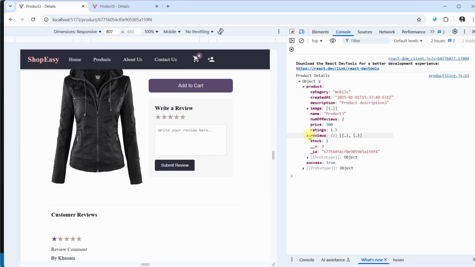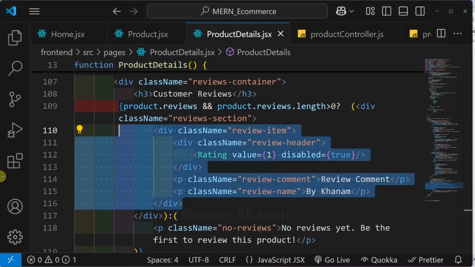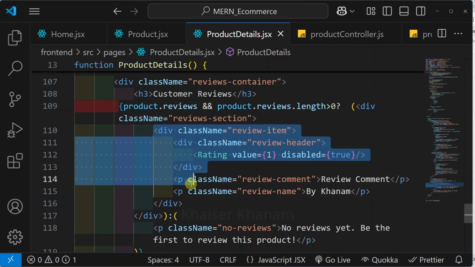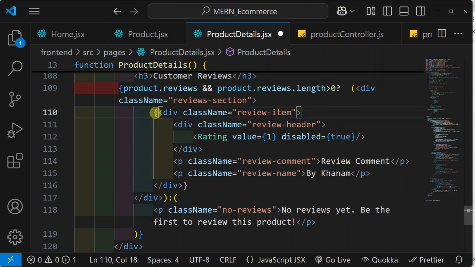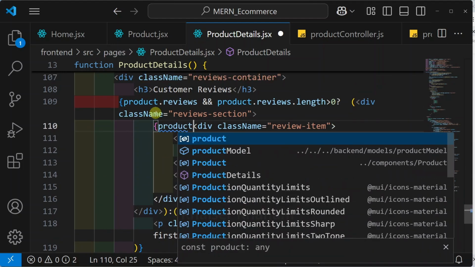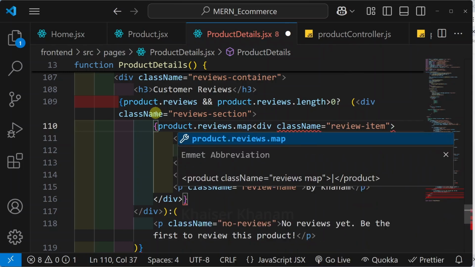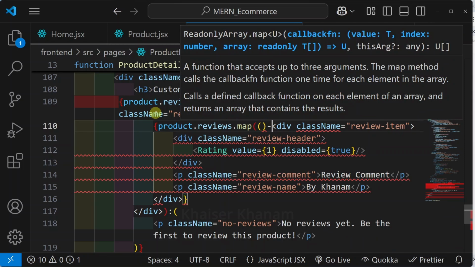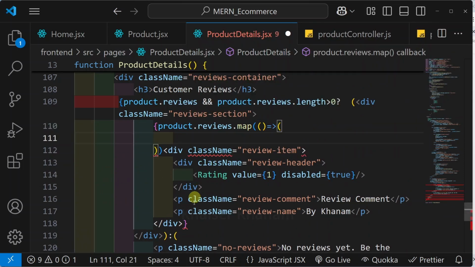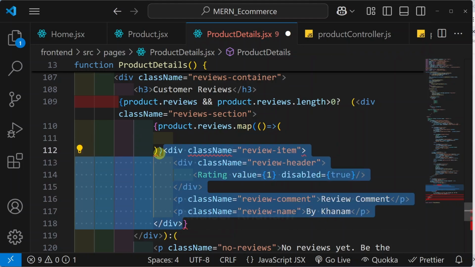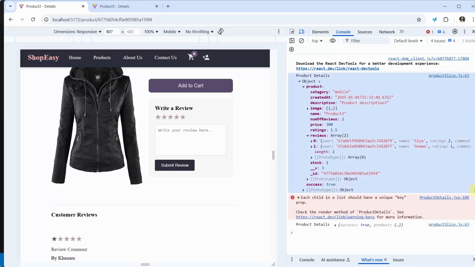I will open this. Inside this, you can see we are having reviews and this is nothing but an array of objects. So this is my review item. I will select this entire thing and wrap it in JavaScript mode. And my reviews is nothing but an array. So from this product, I'm just going to access reviews. And for this array, we will be using the map method. And inside this, we are going to pass a callback function. I will open. And now inside this parenthesis, I will copy this entire div container, cut it, and inside this, I'm going to paste. Now save this.